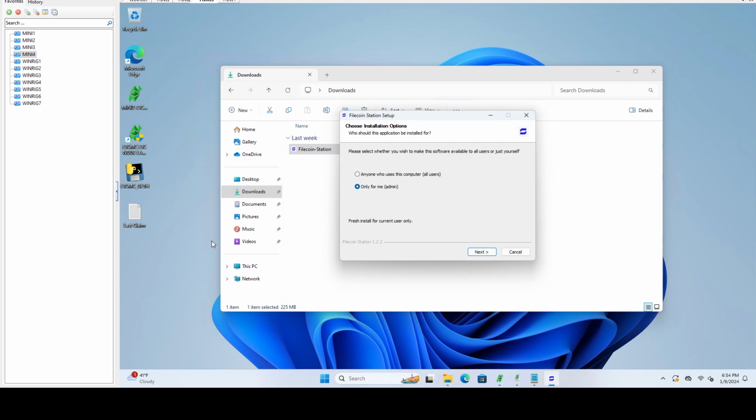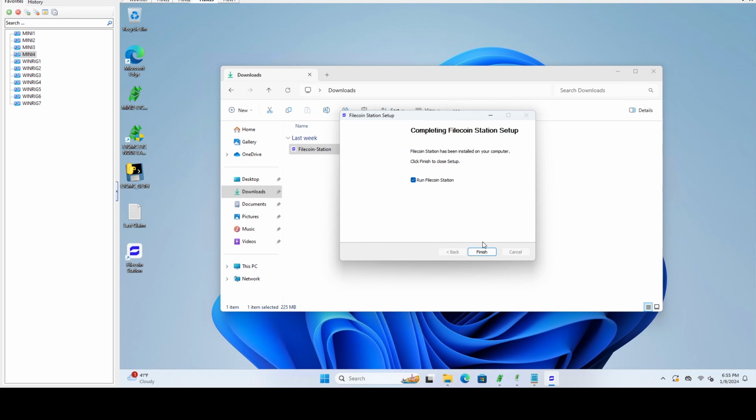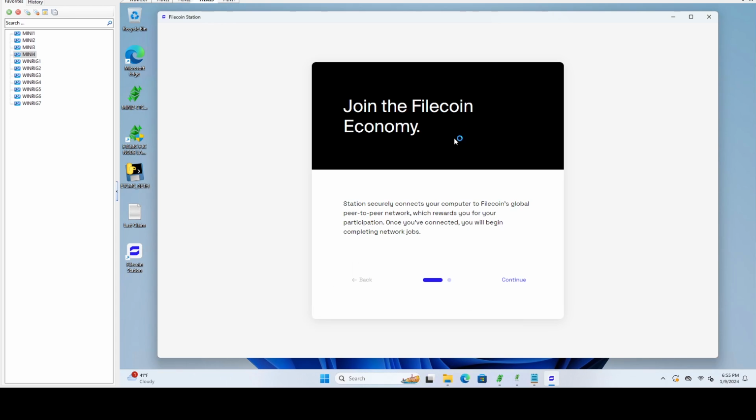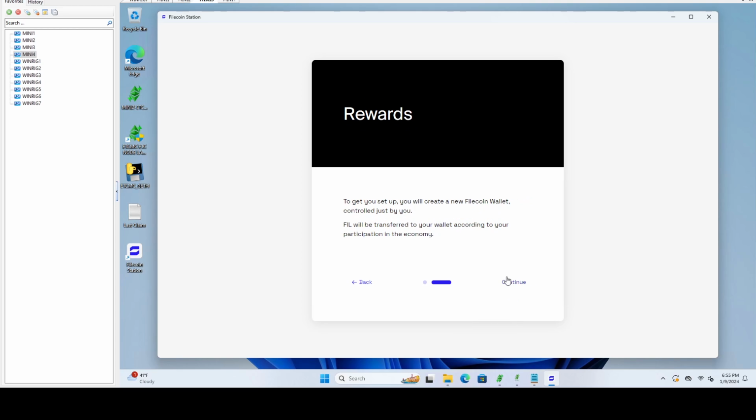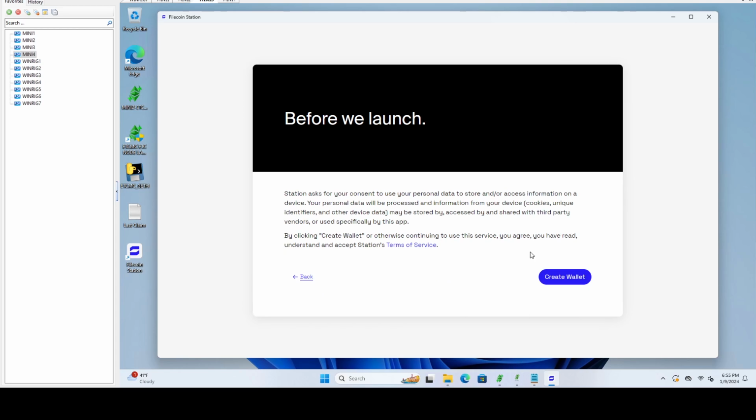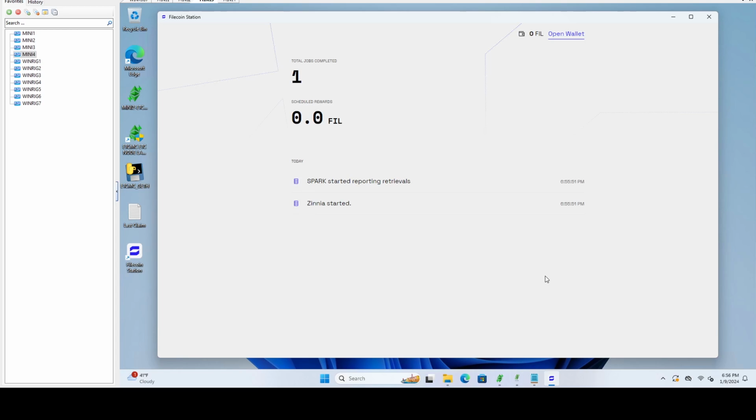And this is actually on one of my ETC MC nodes. So we're going to go ahead and install this. And once it's installed, we're going to go ahead and run it. And it's going to walk us through just some information around essentially what it is. So we're going to say continue. We're going to say continue again. And this is where it's going to tell you it's going to create a new wallet. And we're just going to hit create wallet. It's not going to give us the seed phrase or anything, but we can access that.